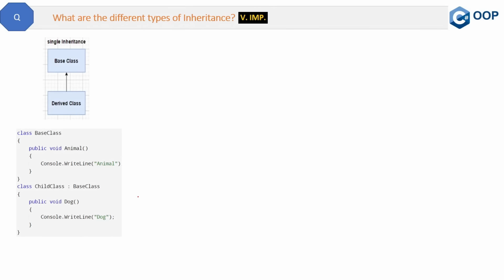What are the different types of inheritance? This is a very important question, so let's explore it. First is single inheritance. It is the simplest one, which we already know. There will be one base class and one derived class. Here in the example you can see we have one base class and one derived class.